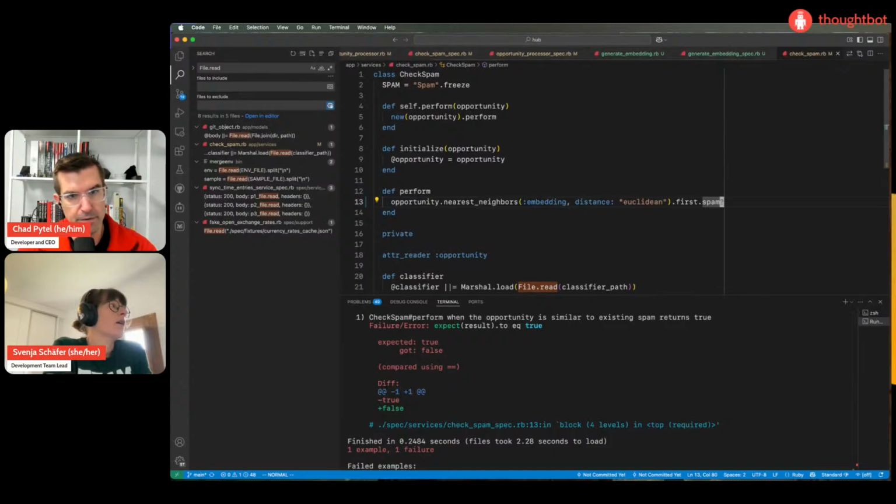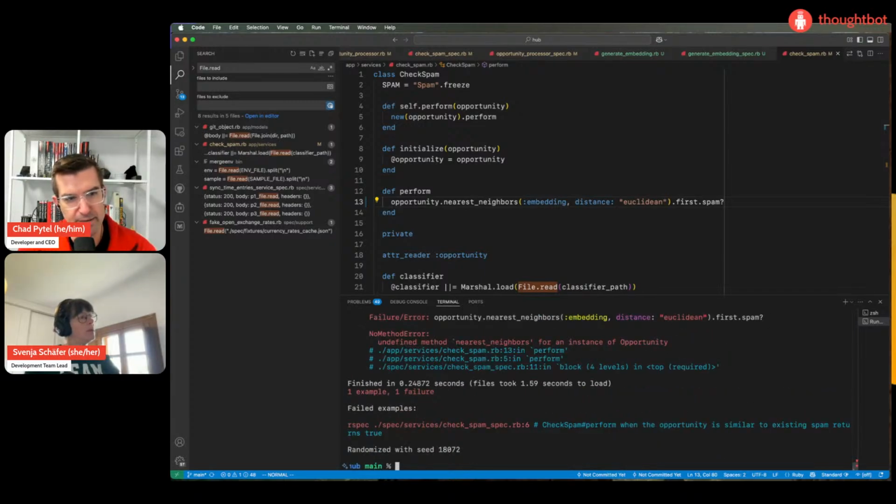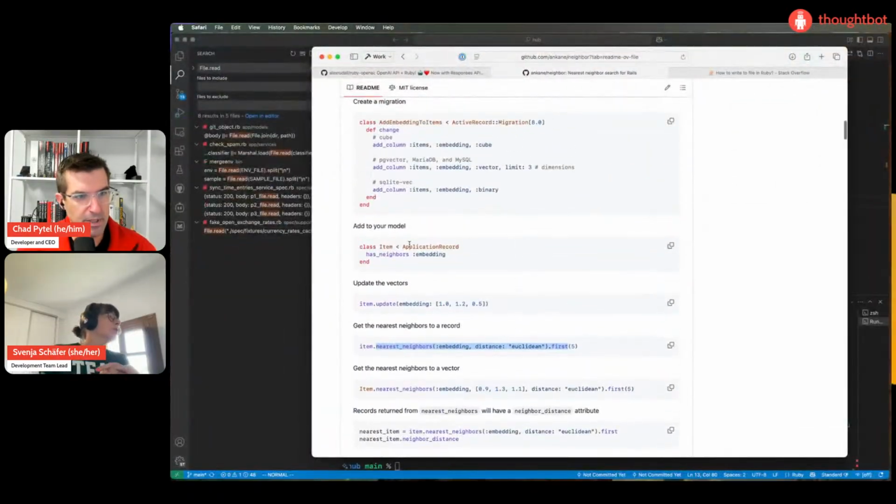So if the first nearest neighbor, the opportunity that is most similar to this one, is spam, then it's spam. Then I return true. I think our spec is going to pass with that. Oh, okay. Undefined method nearest_neighbors for an opportunity. We never added has_neighbors.